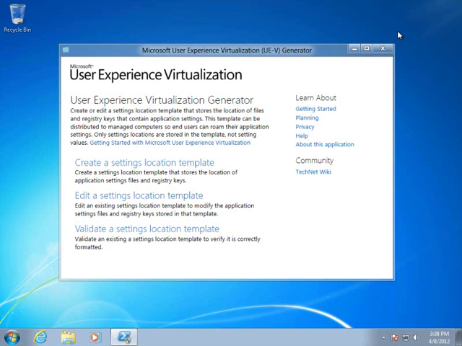So really the only infrastructure we need is a file share and then deploying the UEV agent itself, which you can deploy with any enterprise software distribution software, group policy, really anything.